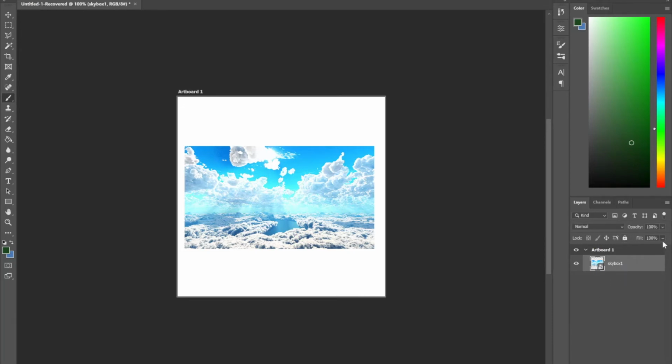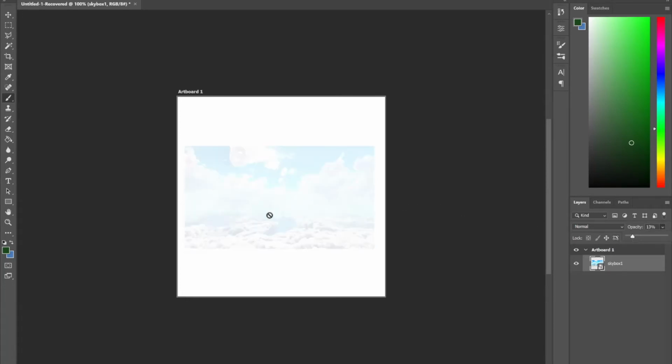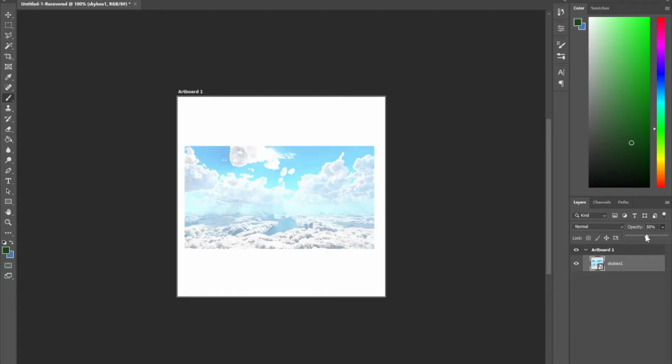We also have opacity and fill up here. Opacity refers to how transparent or opaque something is. If something is 100% opaque, you cannot see through it, right? If we turn this opacity down, you'll see that this starts to get see-through. We can see the white through this. So if I do 50%, it'll be about half as see-through as it was, right? So if we go up to 100, it is opaque. We cannot see through this at all.